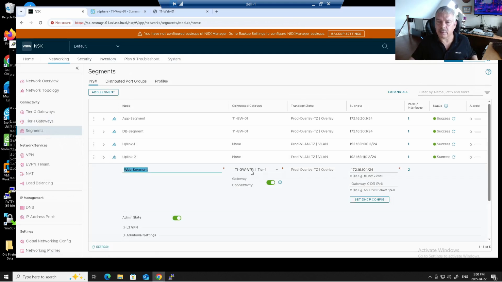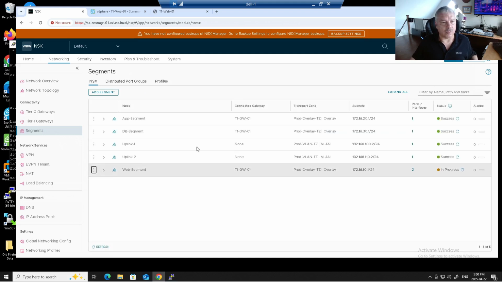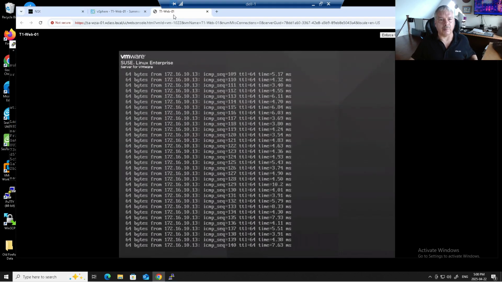And I'm not going to connect it to that VPN anymore. I'm going to connect it to my regular tier 1 gateway, and I'm going to say save. I'm going to go close. Let's go back to my tier 1 gateways. There's my VPN. Notice no more segments. Is it still pinging? Better be. It's still working. All right?